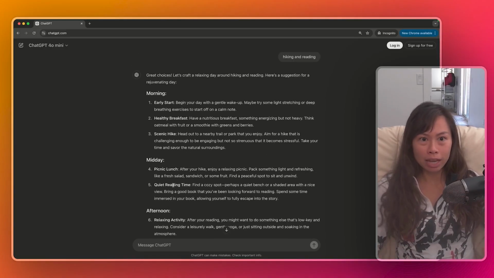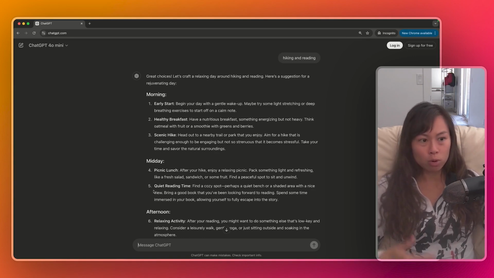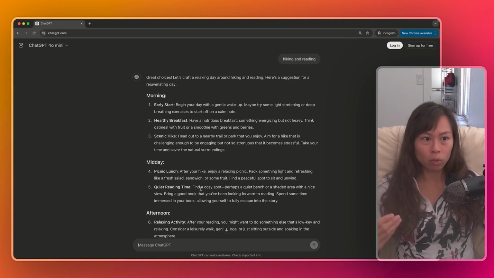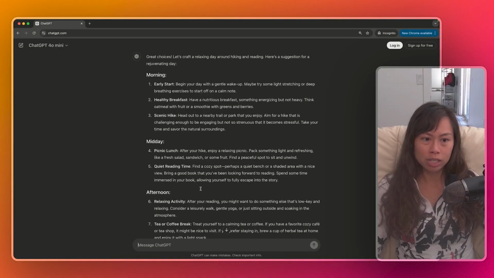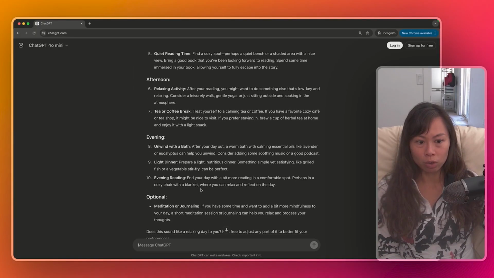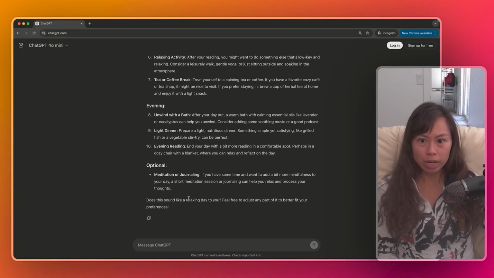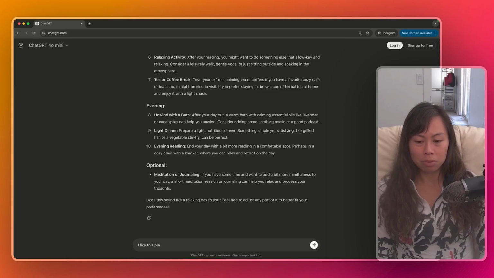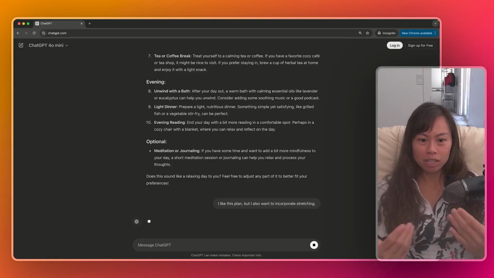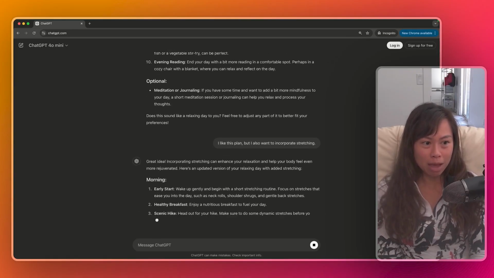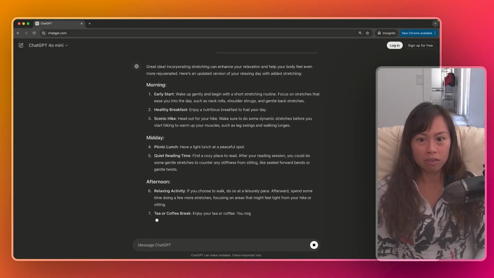I really want to emphasize that the best way to use ChatGPT and think about ChatGPT, it's an ongoing conversation. The more ChatGPT gets to know you and what you're looking for and your preferences, the more tailored the responses are going to be. So now what I'm going to do here is I like this plan, but I also want to incorporate stretching. So here I'm giving ChatGPT additional feedback to improve its plan even further.